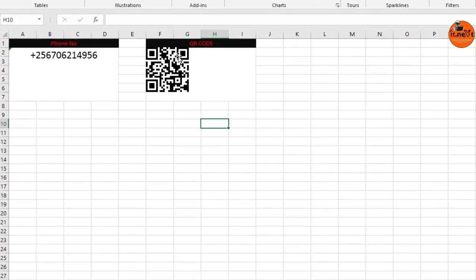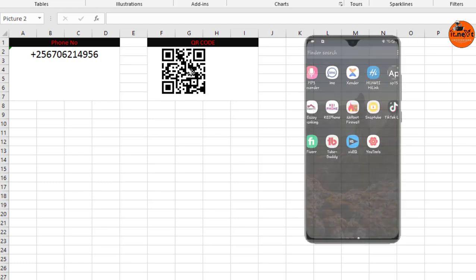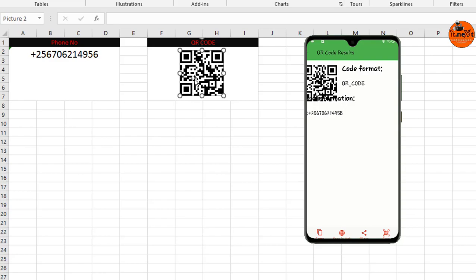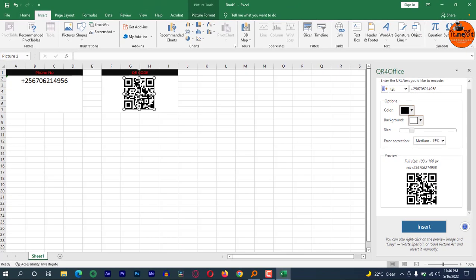Hi guys! Do you want to learn how to create a QR code in Excel for free? In this video I'm going to show you step by step. Okay, let me start.